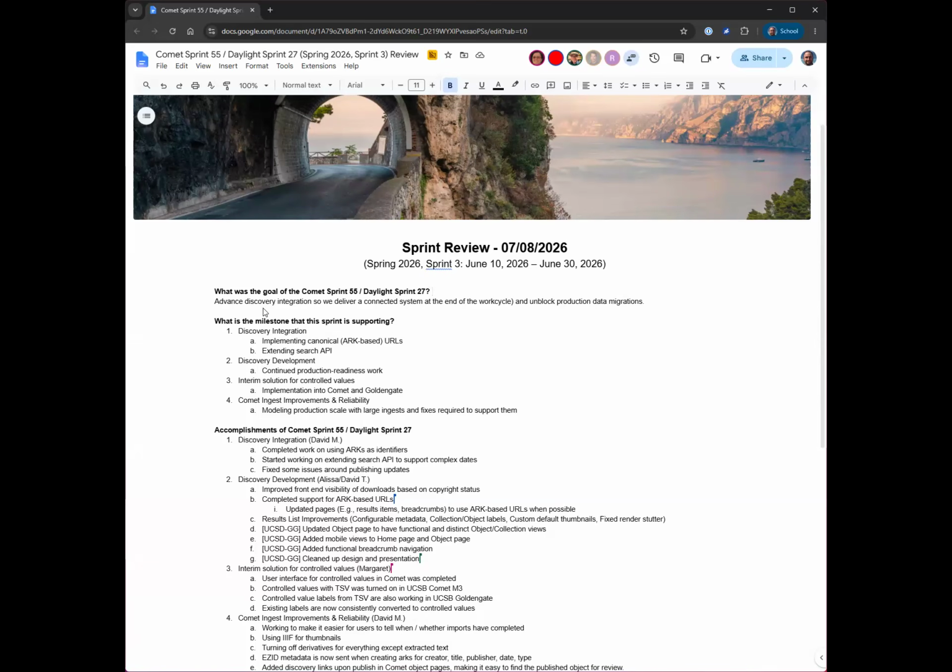And the themes that we're going to be talking about today, not surprisingly, are really discovery integration. We're going to talk through a little bit of some Arc-based URL things that we've done, extending search API support there. A lot of discovery development happened behind the scenes and definitely up front in the sprint. Interim solutions for controlled values, really making sure those are working between Comet and our front-end Golden Gate, and really making sure that ingest improvements and reliability for Comet are continuing. And we did that through modeling production scale ingests and a lot of the fixes that needed to support that.